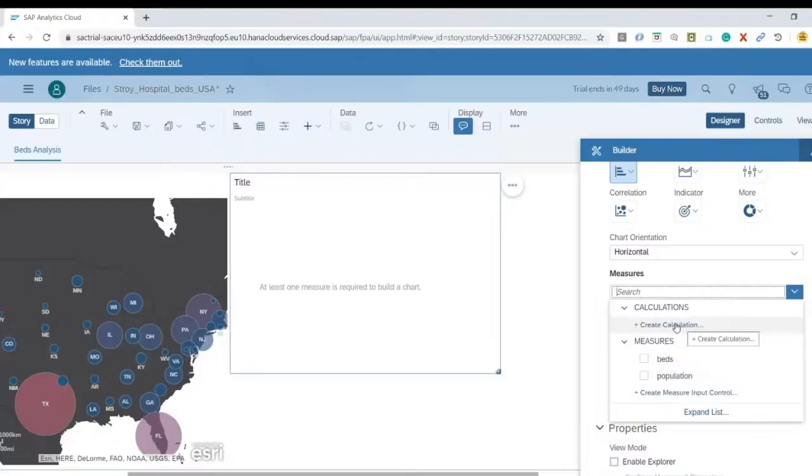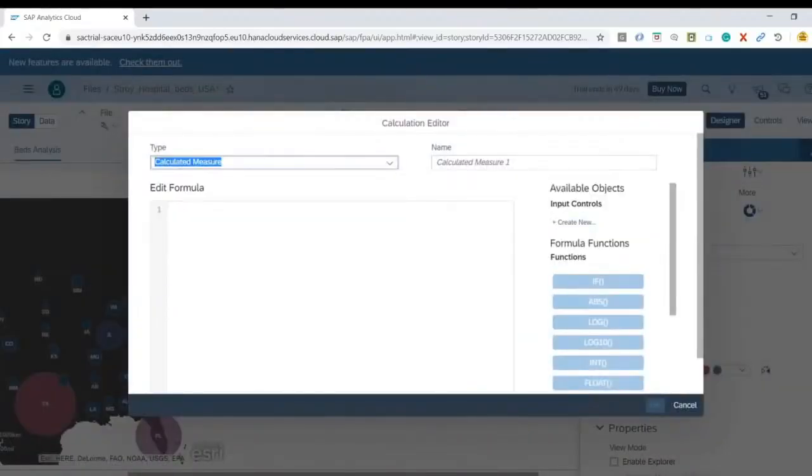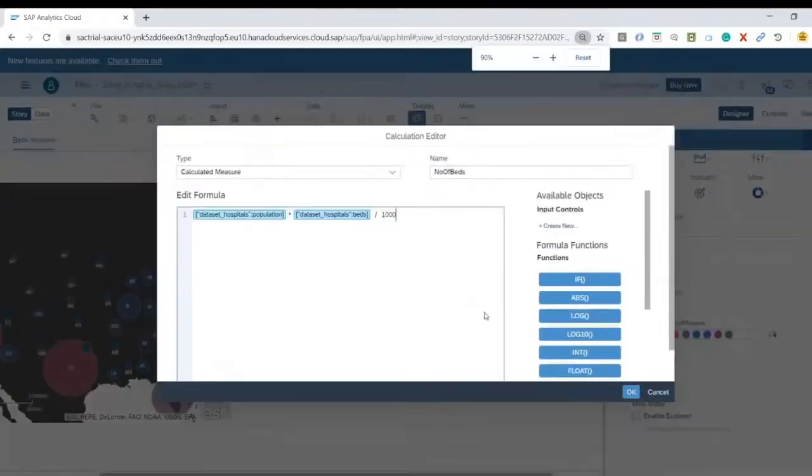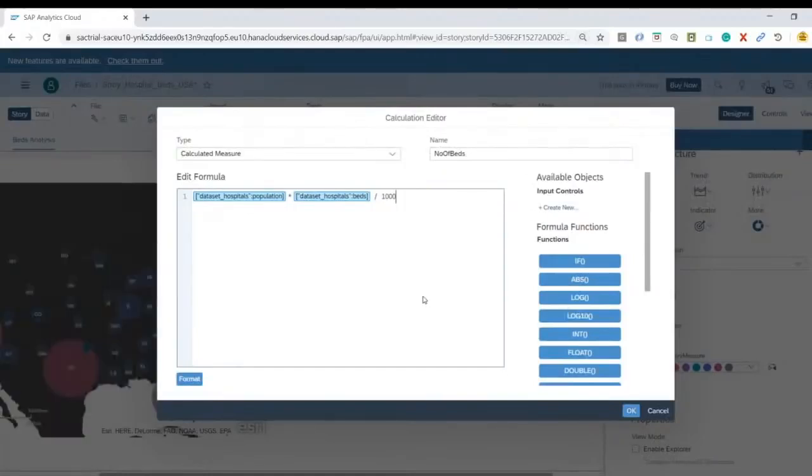So I have to calculate the number of beds actually with a calculation. So I can say add a calculation, and we can choose a calculated measure, and we can say number of beds. And this is going to be basically my population multiplied by beds divided by 1,000. So that's the formula. We can add more complicated and complex formulas when it comes to SAP Analytics Cloud. We are going to have a lot of discussion around these different options which are there in the formula. Now can click on OK for now.